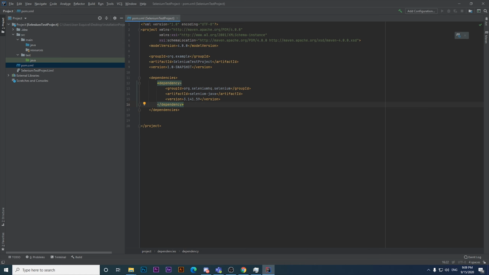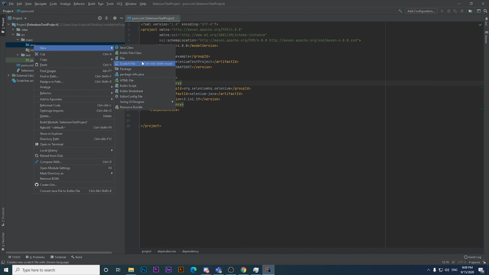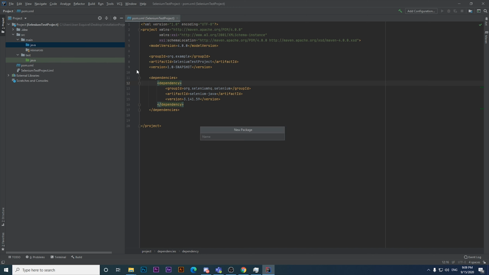and now we can install a variety of dependencies if you want. In this particular case, I just want the Selenium dependency, and I click on the refresh button that you have seen in the window before. So that's it. Basically, that's how we can install Selenium in our project using Maven.